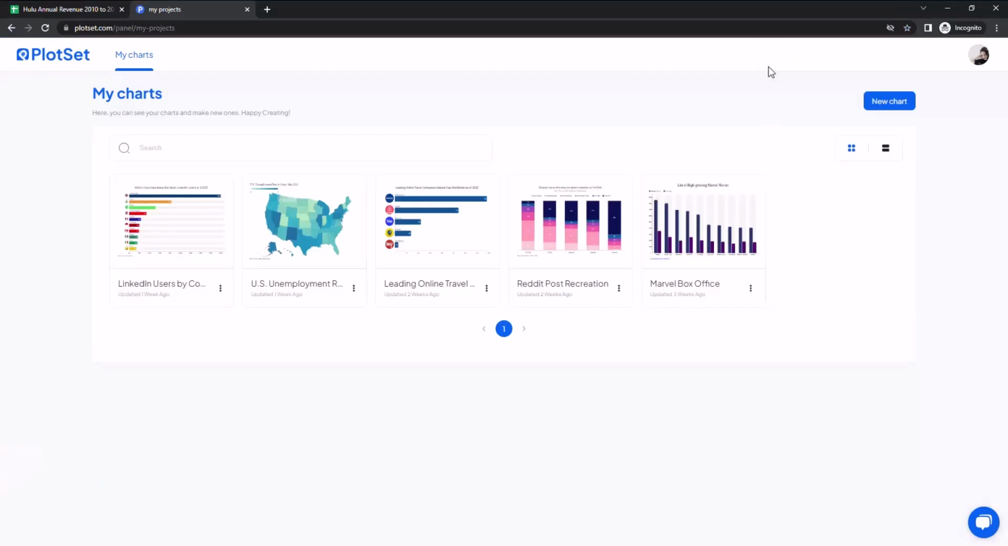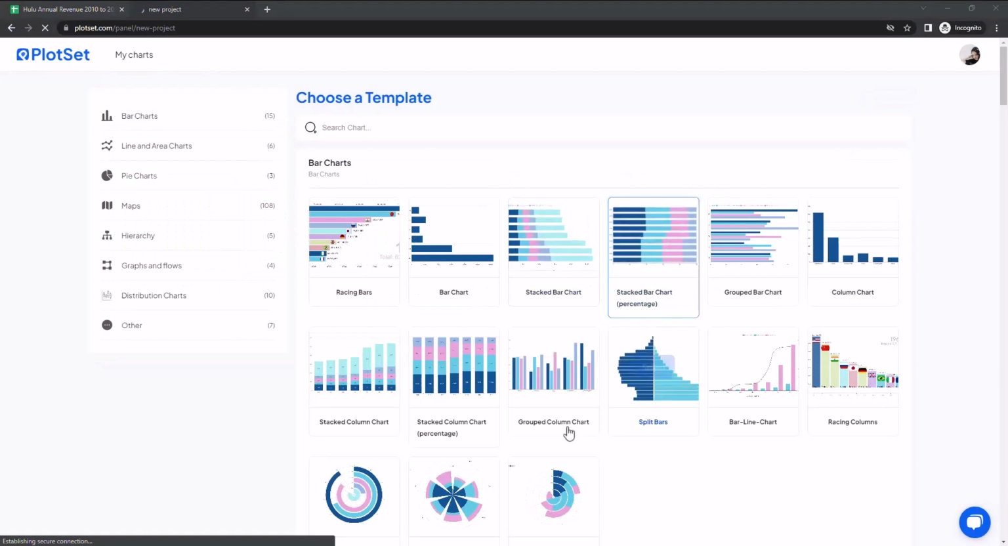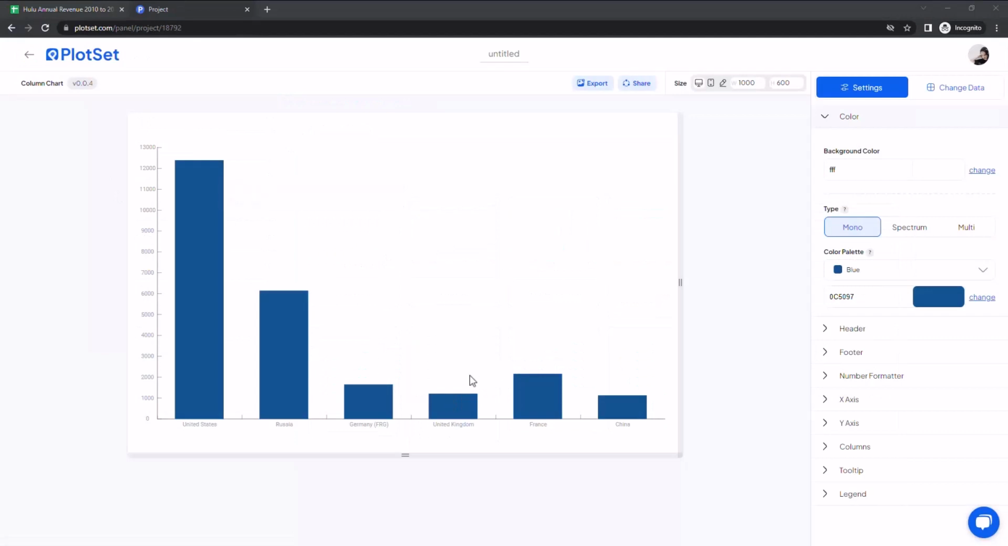To begin, I go to the panel and hit the New Chart button, which takes me to the list of templates. I'd like to draw a column chart to show Hulu's annual revenue from 2010 to 2022. A column chart is listed under bar charts.